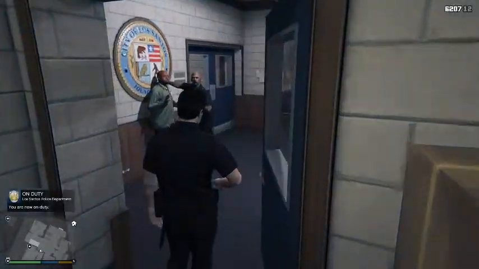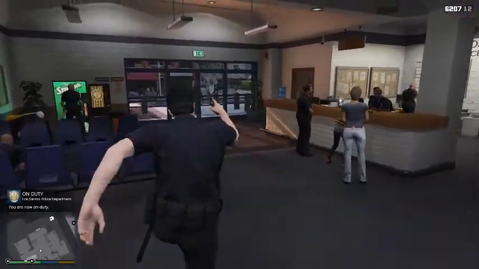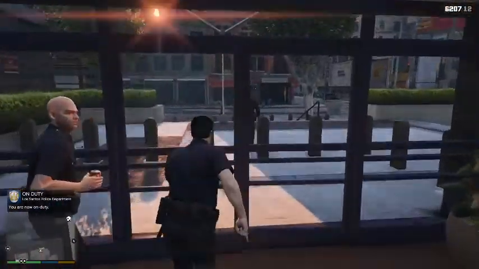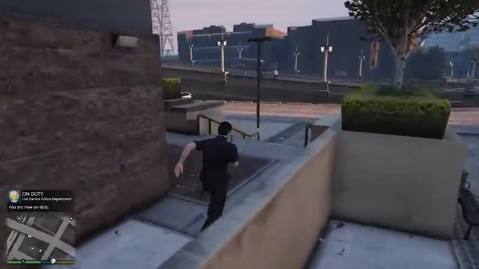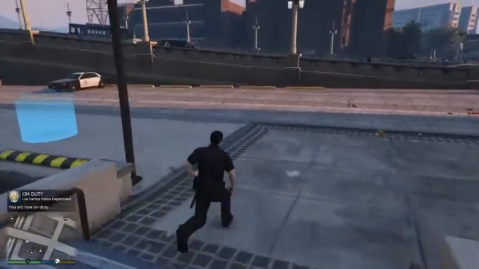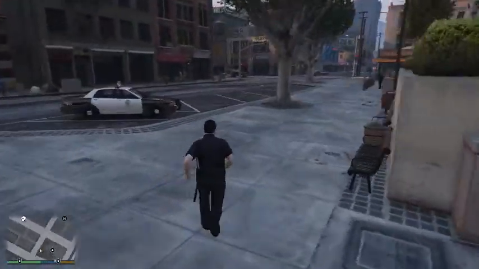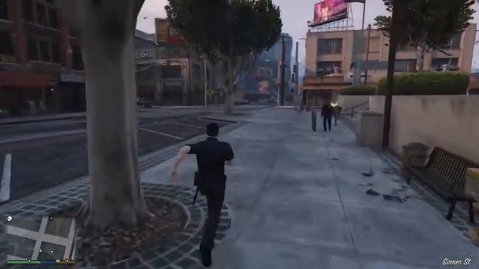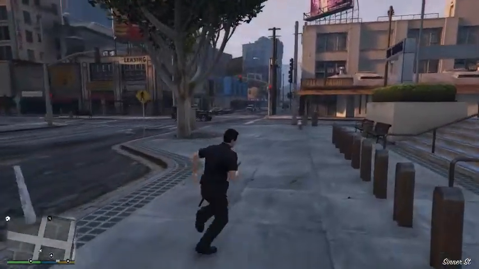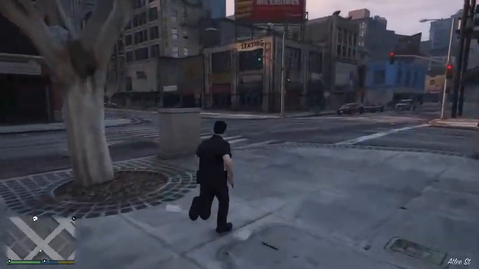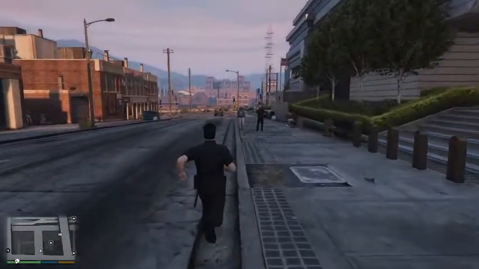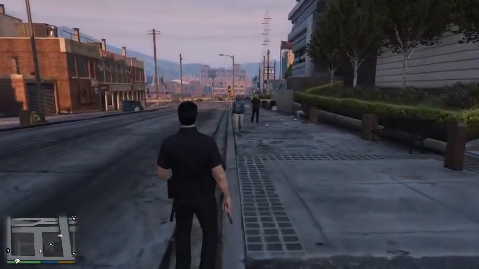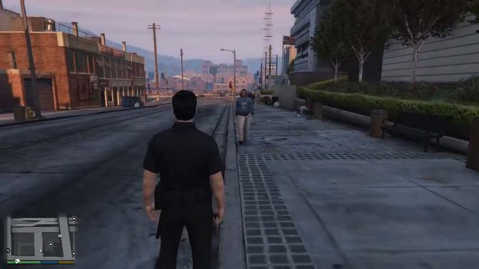And what you're going to do, you should have a gun now. And you're just going to make sure everything's working right. It should have said you're on duty. And what you're going to do is you're going to find a civilian. And then you're going to aim the gun at them and press and hold E. If I can find one. There. So you're going to aim your gun at a civilian and press and hold E, and this will make them get on the ground, just like this.